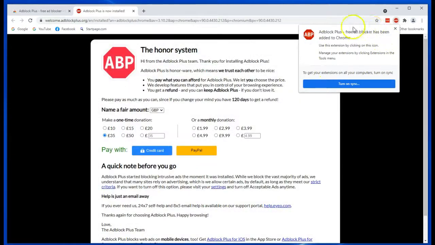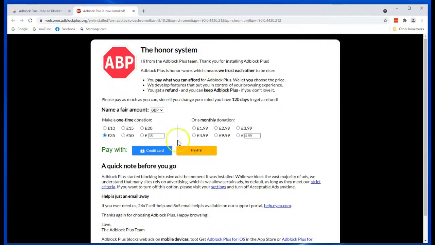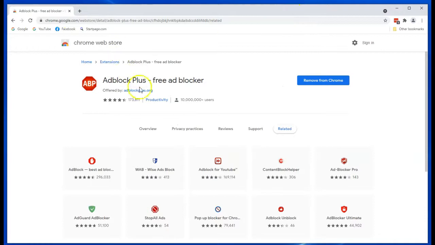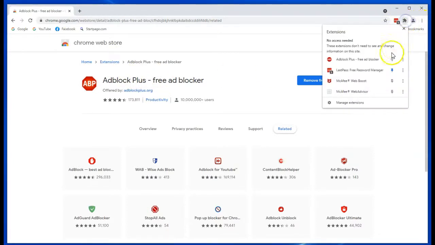I never want syncing going, so I don't deal with it. I do give them a bit of money every now and again because they are pretty good. But for the time being, I'll do that. So we've got our free ad blocker. And what I want to do is pin it, and you'll see why in a minute. I'll pin it. So we've added the ad blocker.